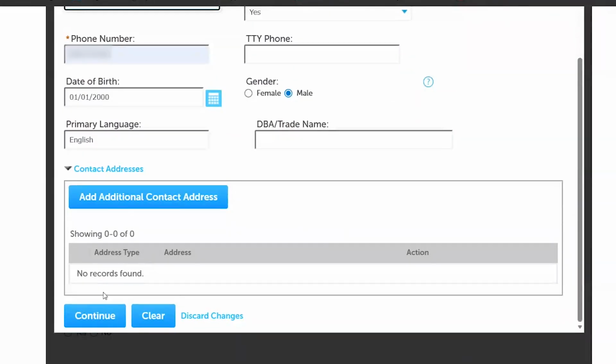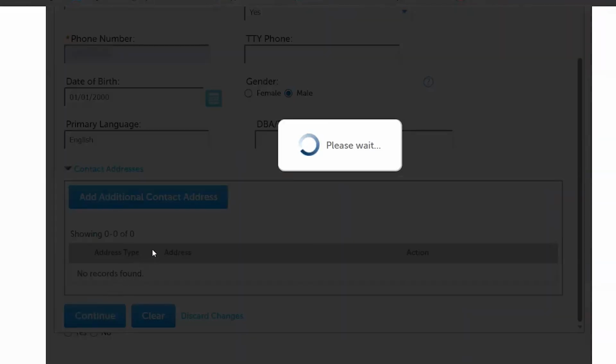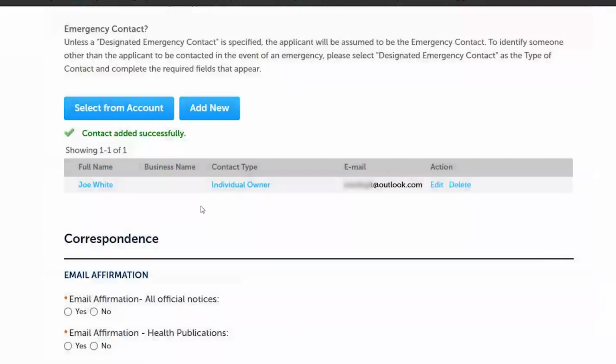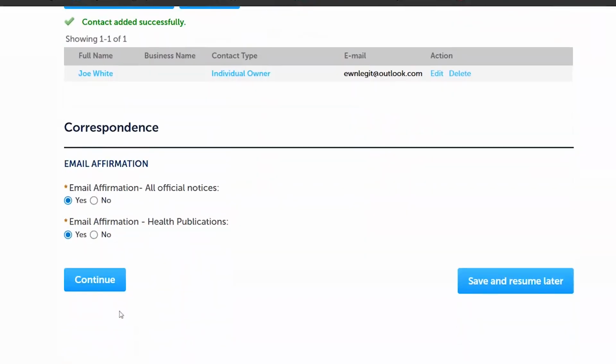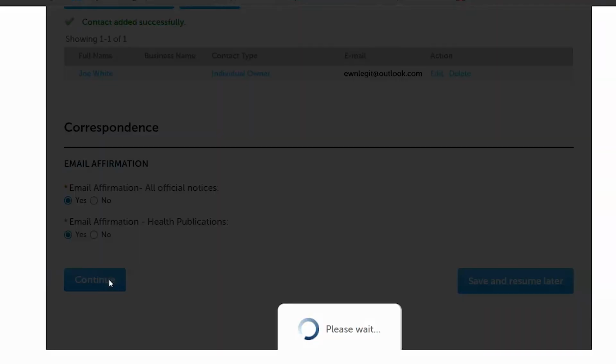Once you have entered this information, just click here where it says continue. As you can see, the contact information I've just added, and then enter yes or no to this question: email confirmation, email information, health publications, and then click here where it says continue.